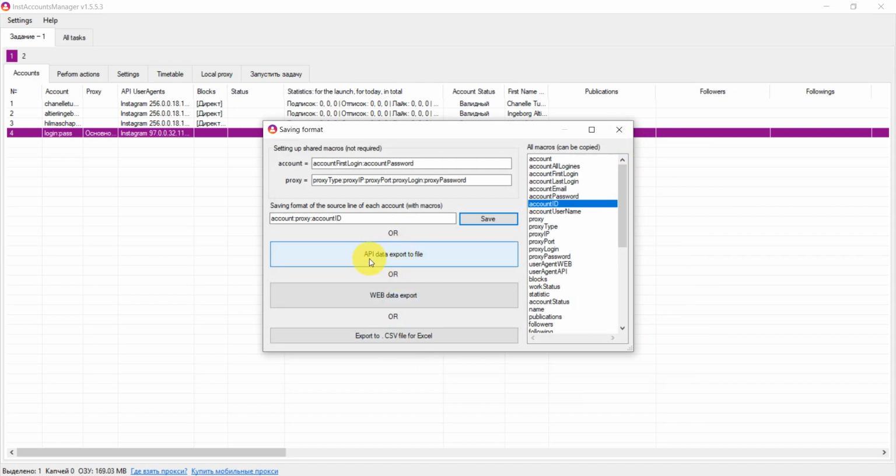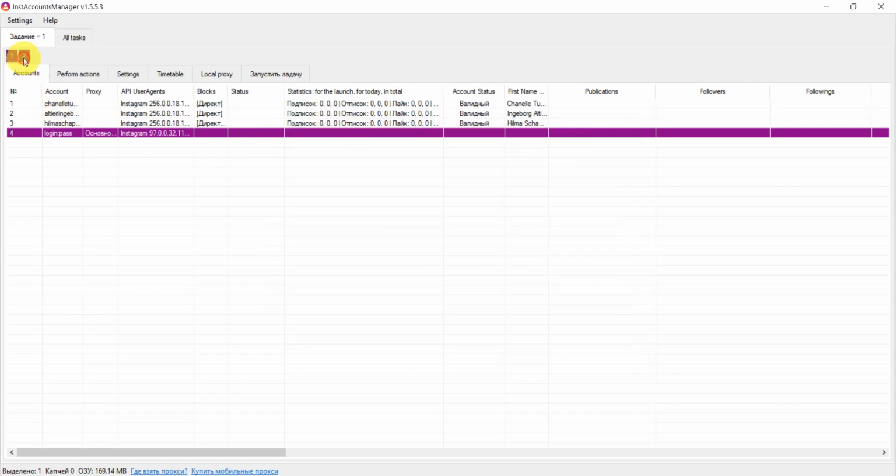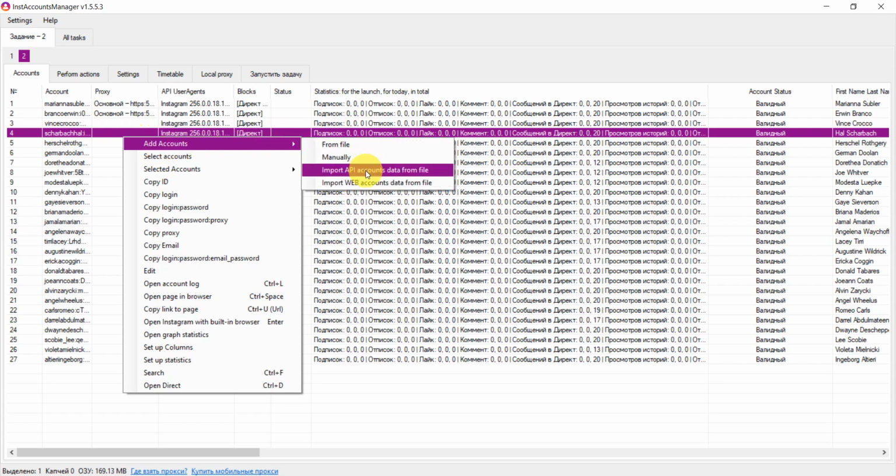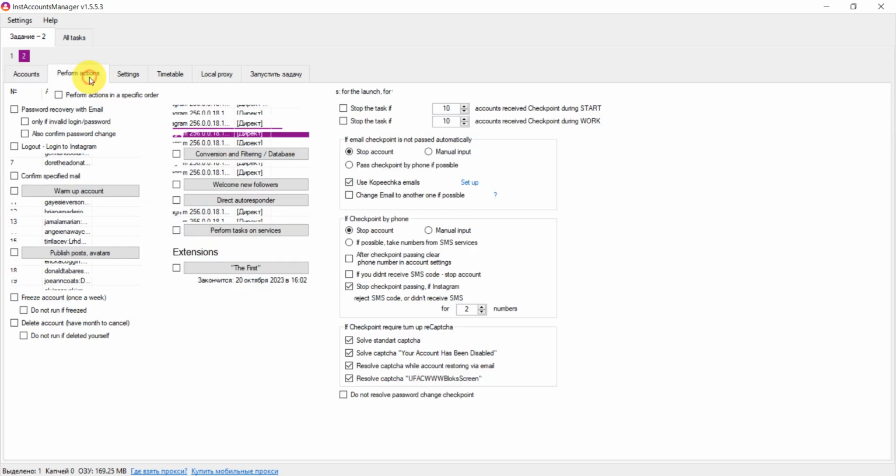Also, you can save IP data export to file, web data export to file, or export to CSV file for Excel. Why do we need these 2 things? If we say IP data export to file or web data, we will save it, and then in another task, for example, we will click add accounts, import IP data for accounts from file or web. So that's why we need this function.